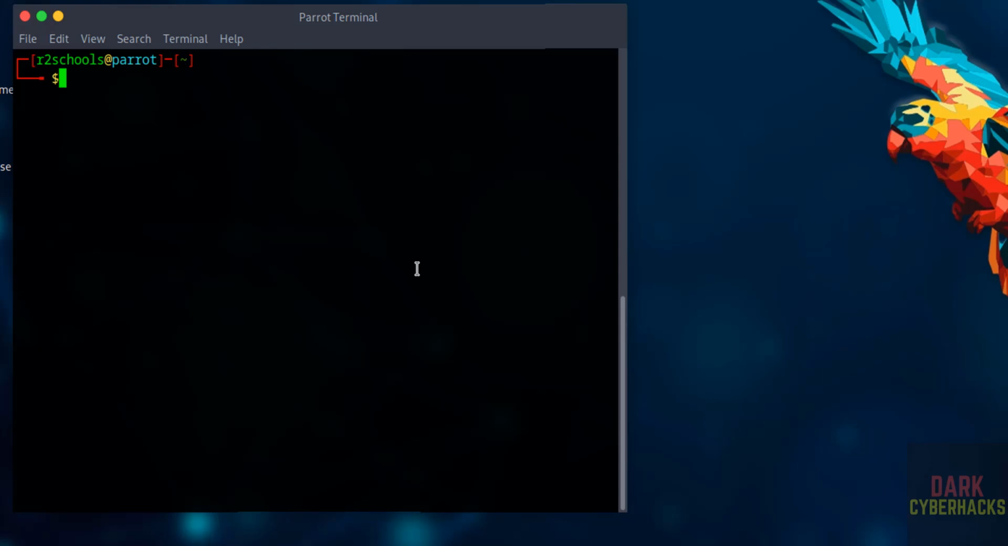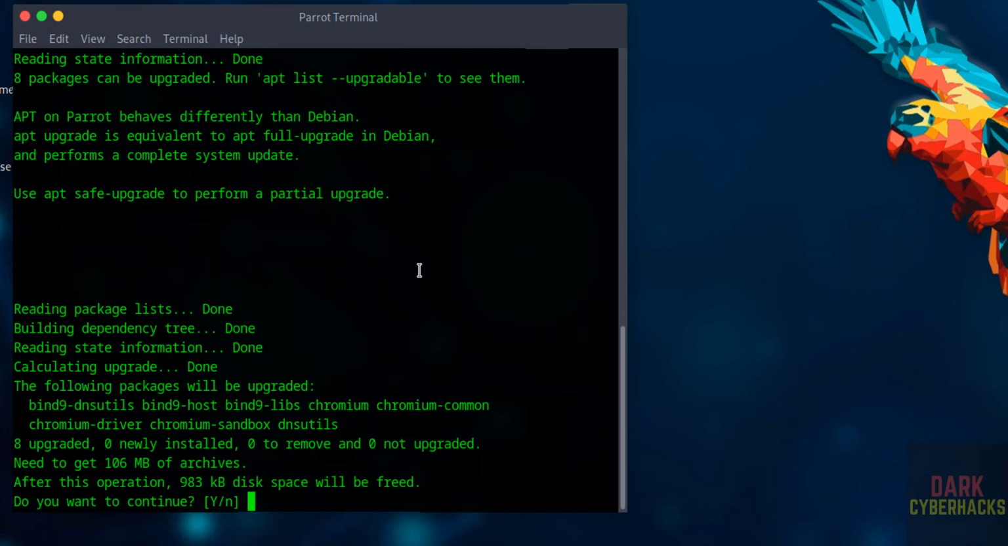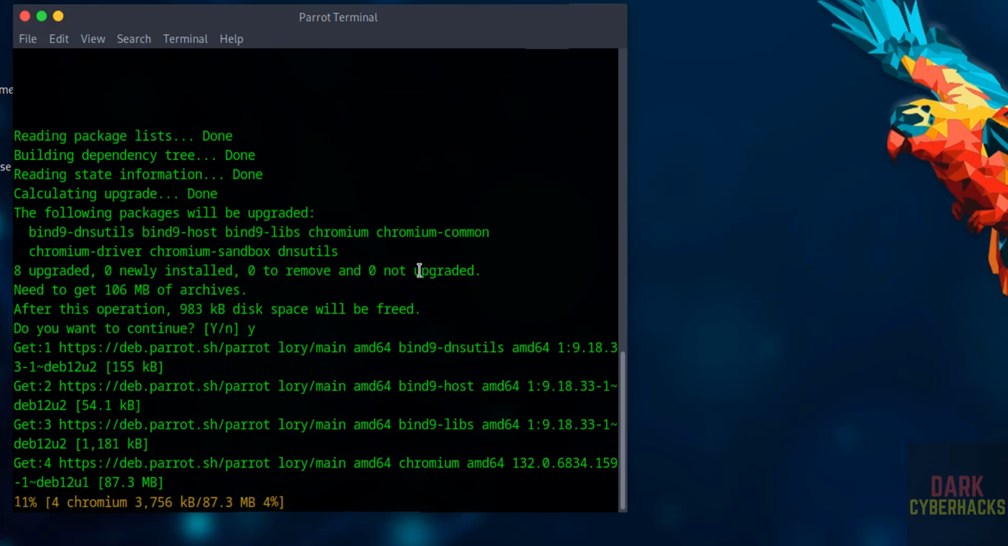After installation, the first step is we have to update the packages. sudo apt update && sudo apt upgrade. Hit enter. Type the password and hit enter. See, the update and upgrade is in progress.